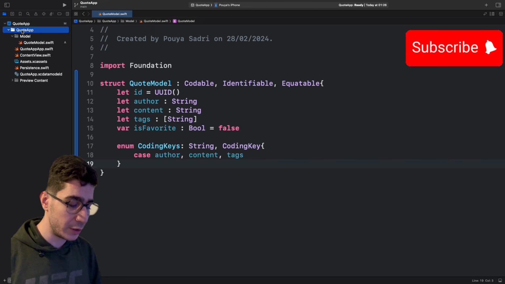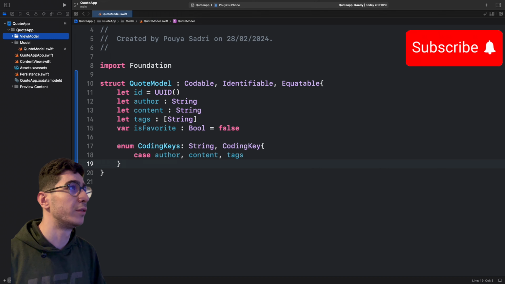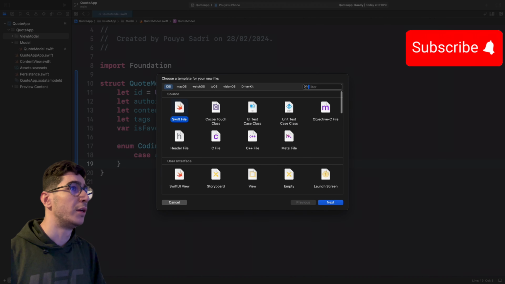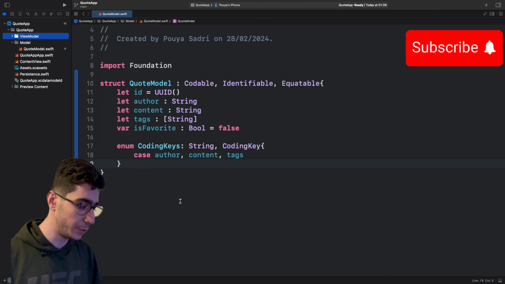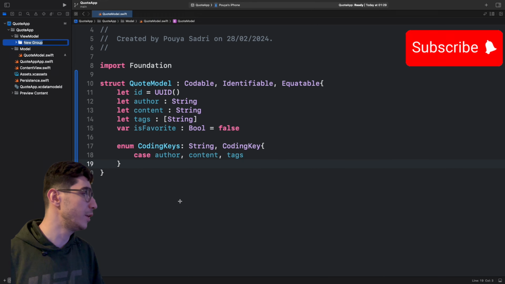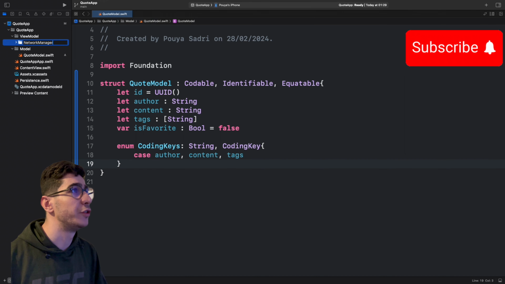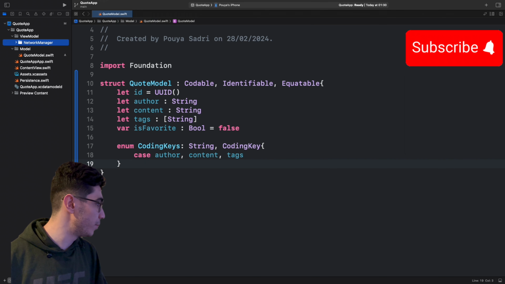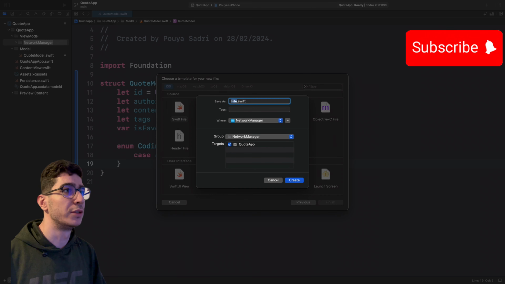So, command option and then we create a new group here, ViewModel. So in our ViewModel, we have to again create a new group here. So command option and then we have to say network manager here. Yep. And in our network manager, we have two Swift files. So one Swift file, so say parser.